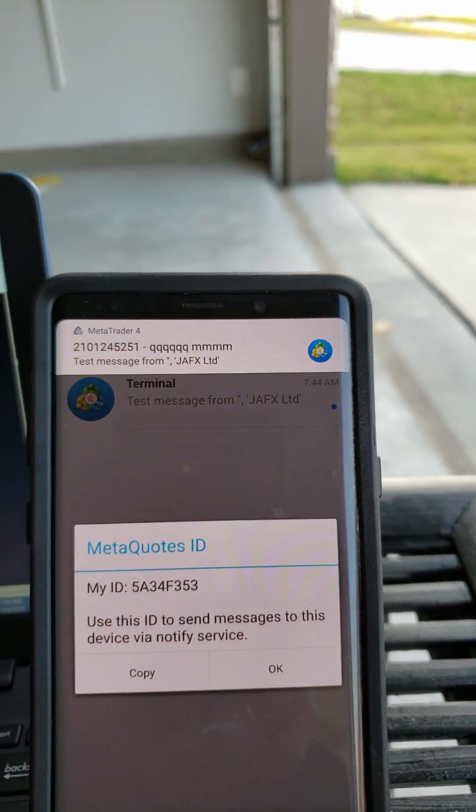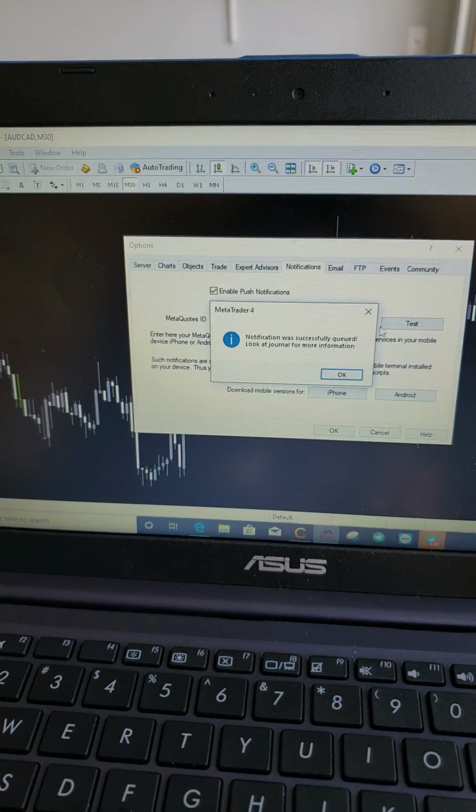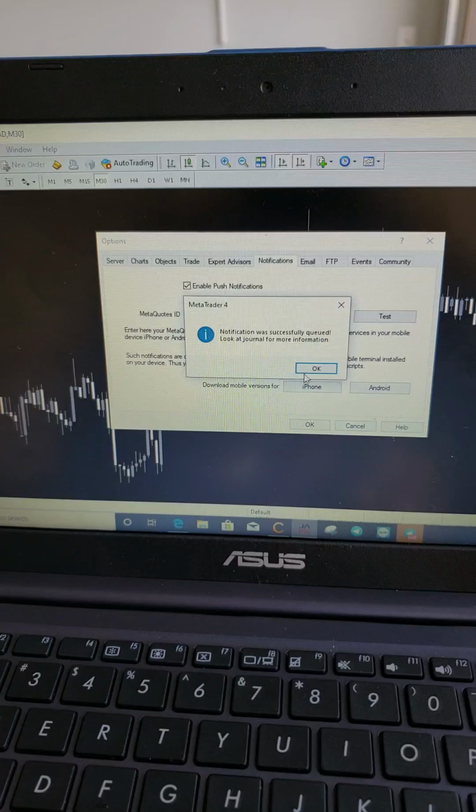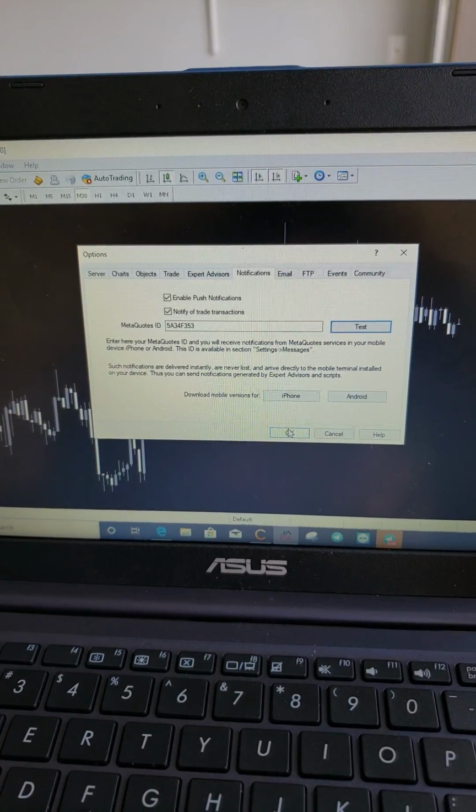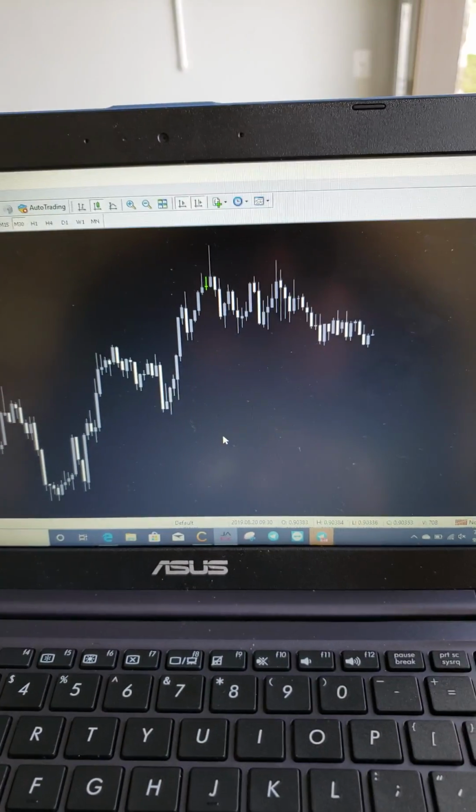And it said it sent a test to it, and as you can see, the test popped up. And then after that, I just go back here and I click OK. And then I click OK again. That's that. All done.